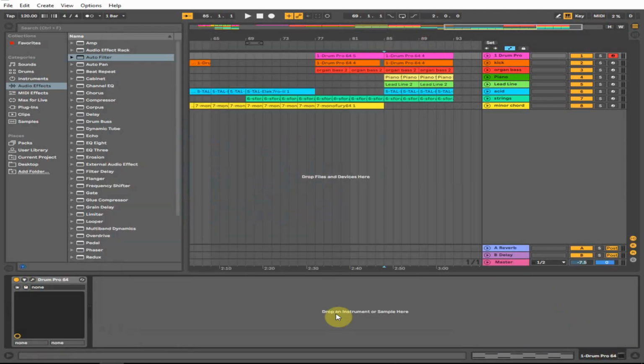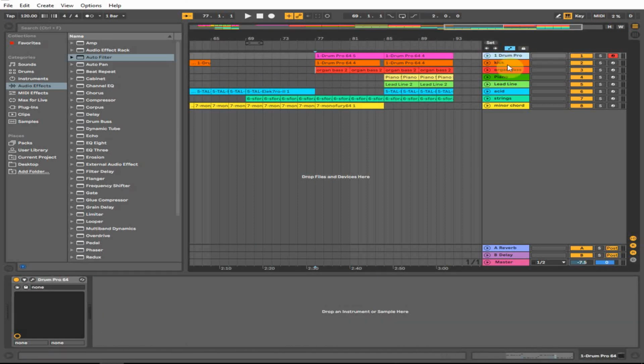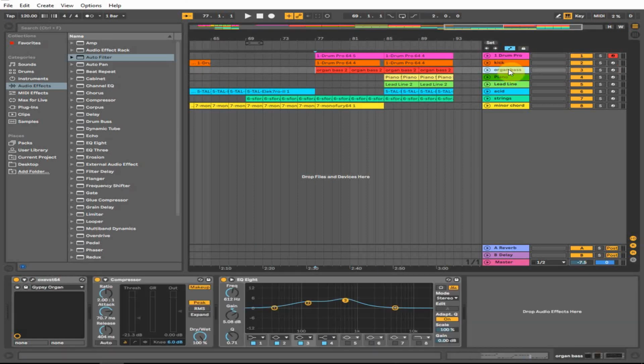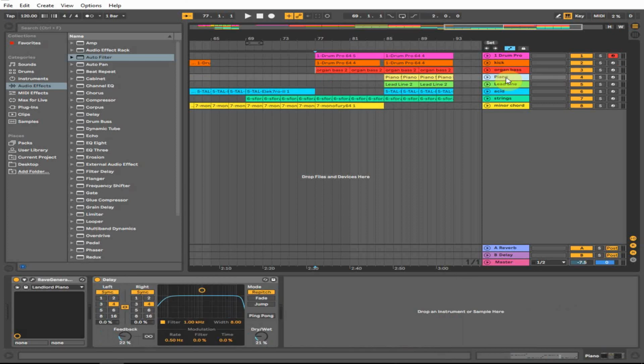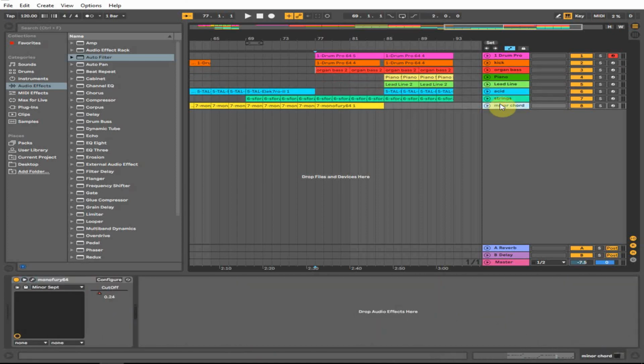And so, let's just do a quick overview of everything that we've got then. We've got the Drum Pro sound with the 909s. We've got the organ bass with the gypsy organ. We've got the M1 piano. We've got the lead line. We've got the acid, the string, and the minor chord. And every one of those synths are completely free.